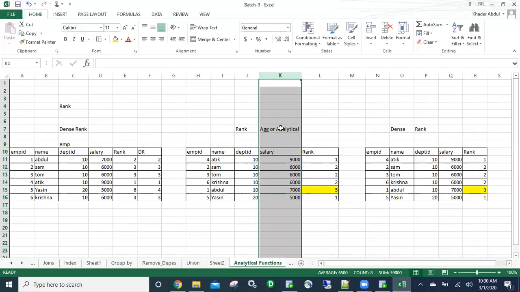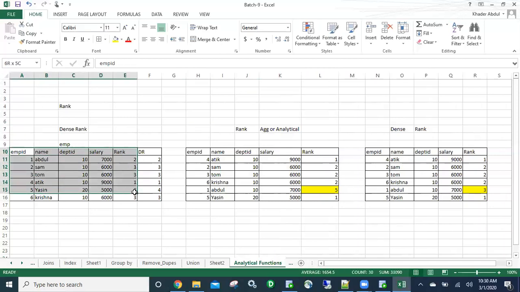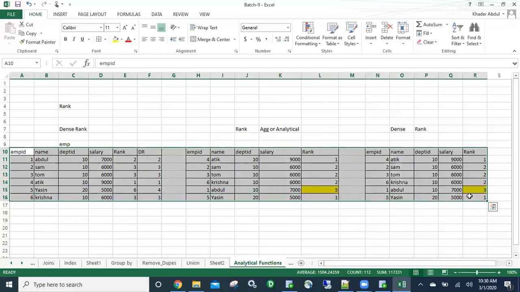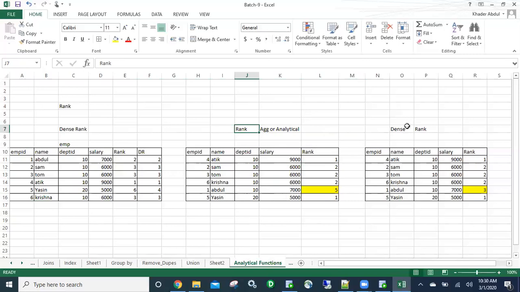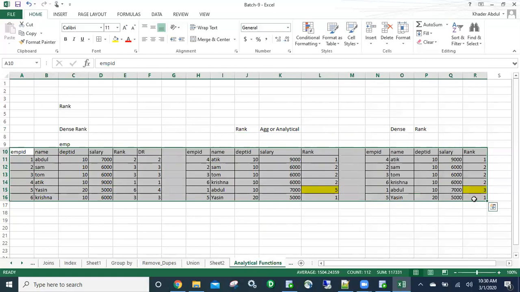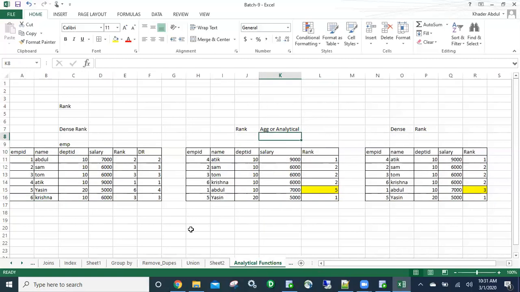Let's look at the aggregate function first. What I showed you just now is the analytical function. This SQL statement can also be used as an aggregate function. You understood how rank and dense rank can be used as analytical functions: you can find out the rank in the entire company or in the entire department based on their salary. Now there is another feature. You can use this as an aggregate function. How can you use this as an aggregate function?